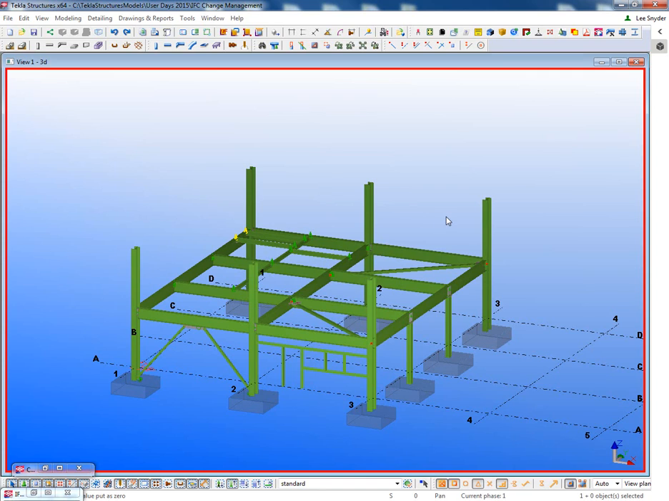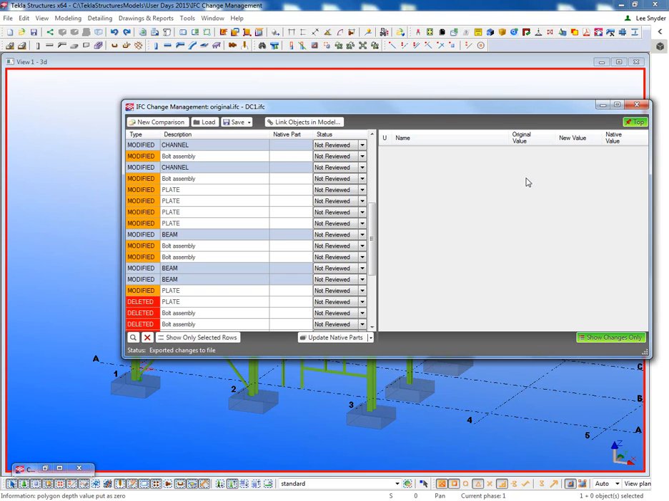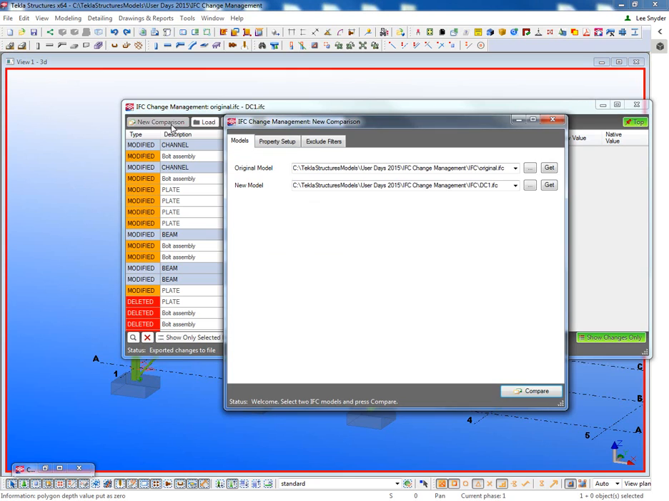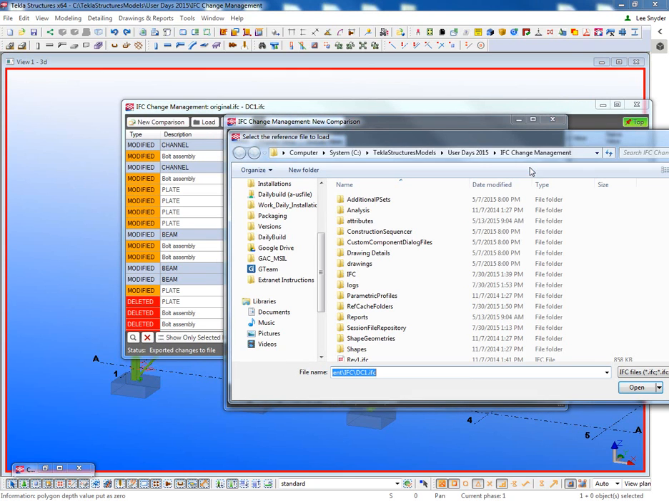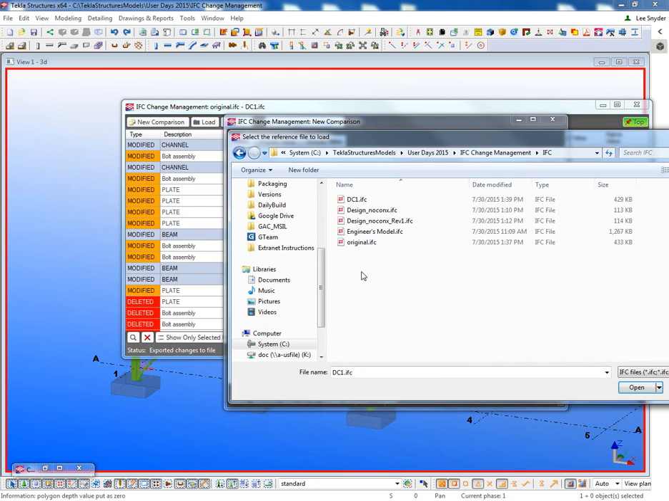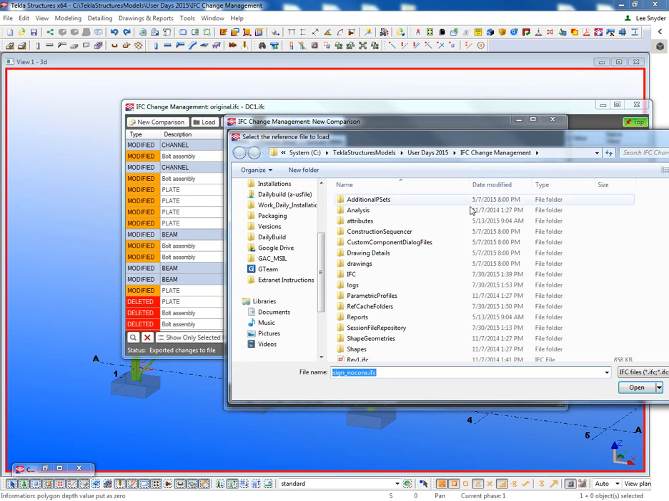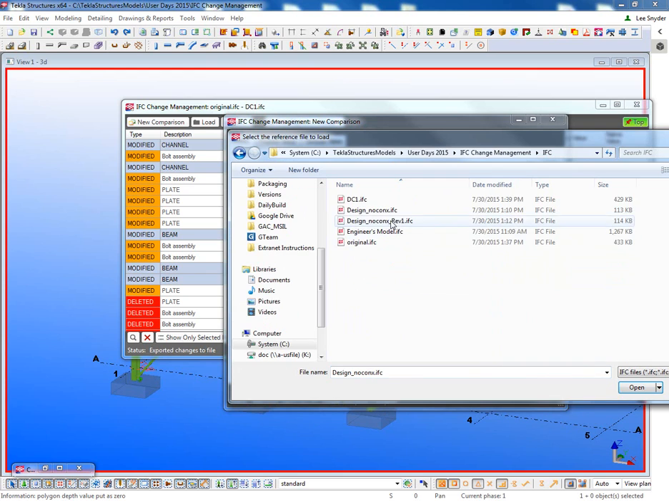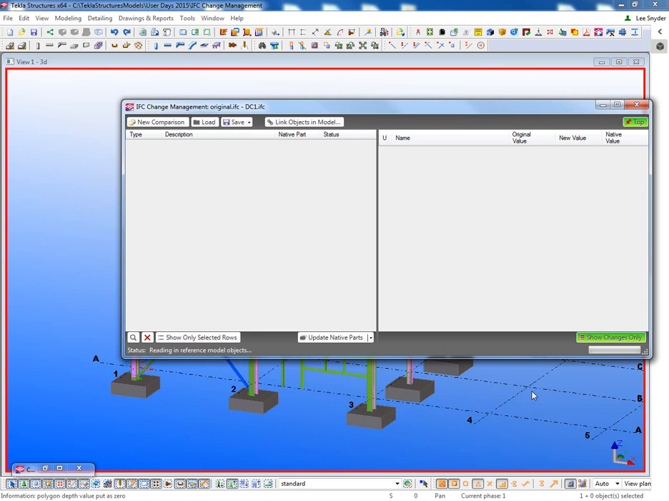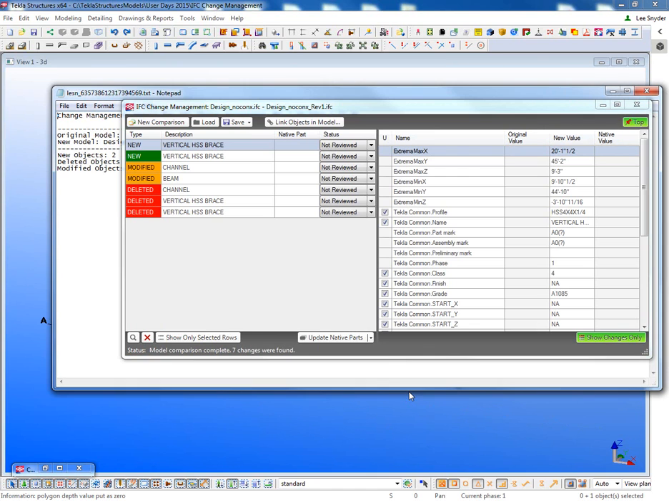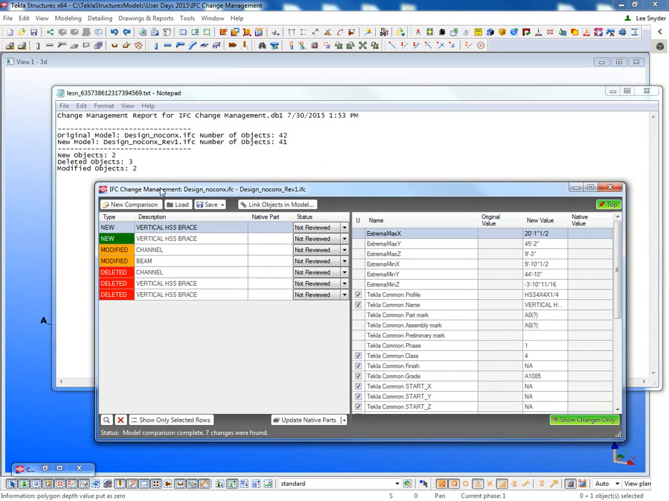Well, we can do that using this IFC change management tool. So I'm just going to go ahead and launch, again, this extension. I'm going to create a new comparison, and then back here under the IFC file, we're going to take a look at this design connection where they had no connections, and then we'll take a look at this revision 1, and then I'll just click on compare. And what it'll do is it will go through and it will insert those two into the model, and then it's going to give me again a report showing me what's new, what's deleted, and what's been modified.